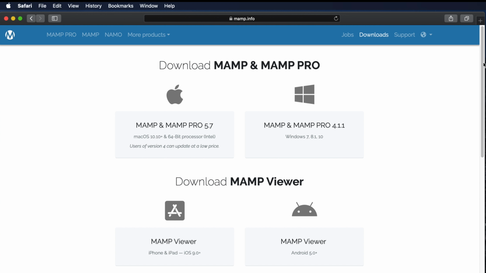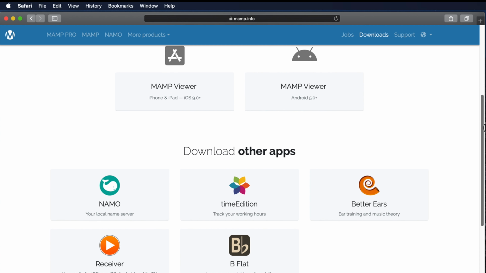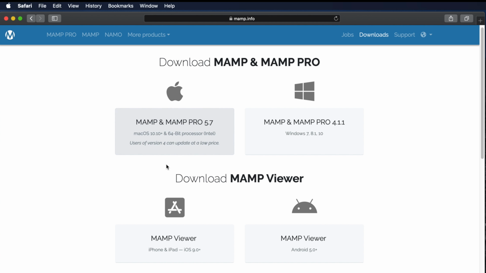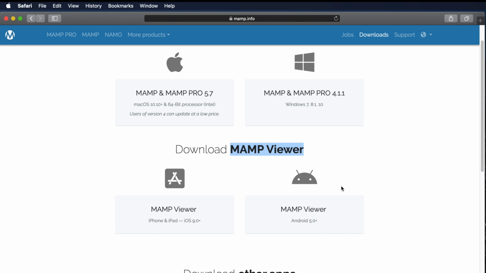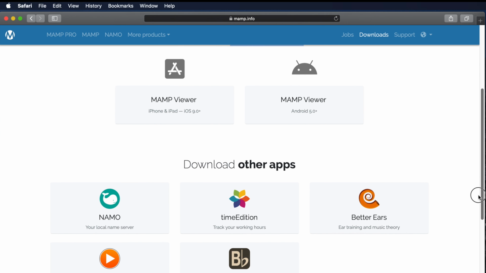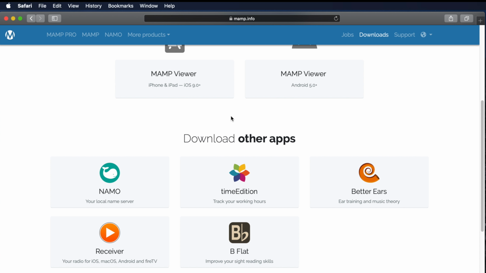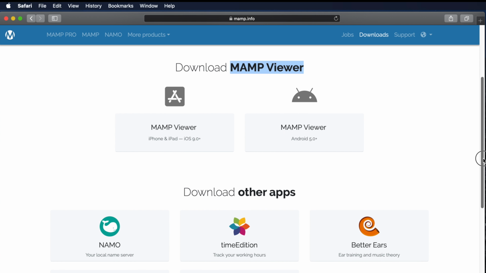Once you click there, it will appear on this page, and there are many other things also. This is the actual download link. The first two are for Mac computer and for Windows computer, and below that there is MAMP Viewer. This is useful if you want to check something from your mobile devices. They have iPhone and iPad supported software, and also an Android supported MAMP Viewer. Below there are some other software which this MAMP company is currently selling or providing. Anyway, our goal is to install that.